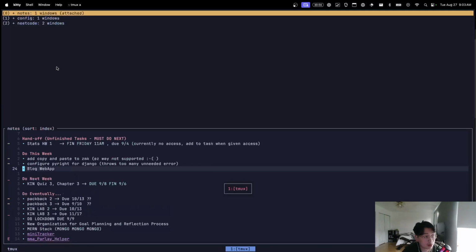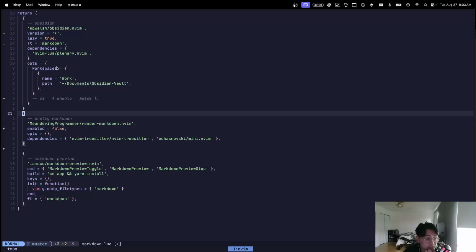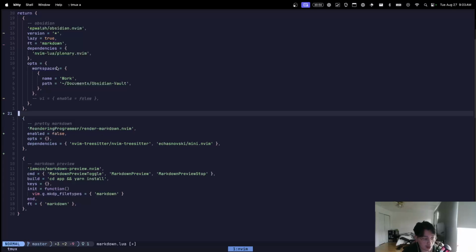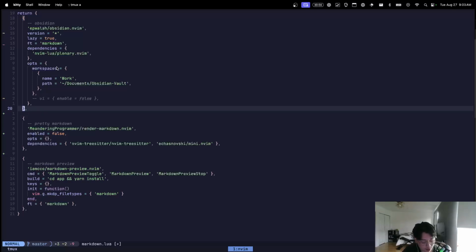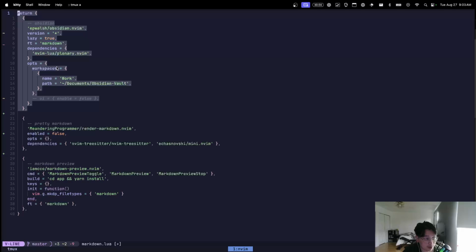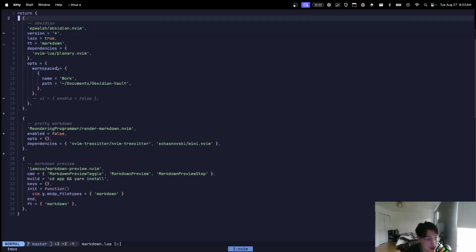I'll also cover how I set it up. So I use Lazy as my package manager, and I have 3 folders in a markdown.lua file. And pretty much the way I set it up is everything is its default. I keep it very simple. This is the Obsidian plugin. All you have to do is specify your Obsidian vault path so it knows which vault you are trying to look at. You can create multiple vaults, but I just have one.